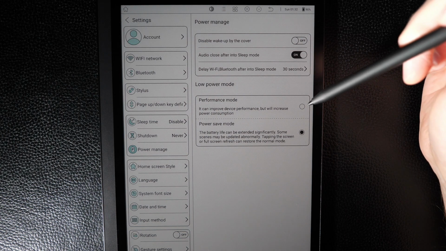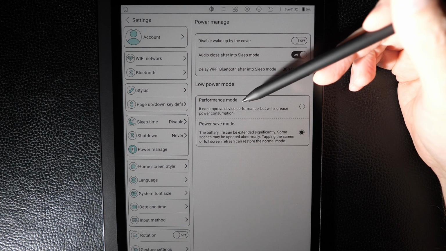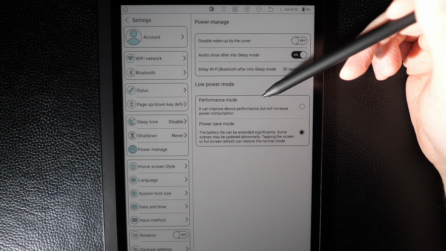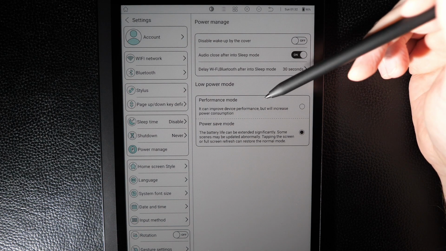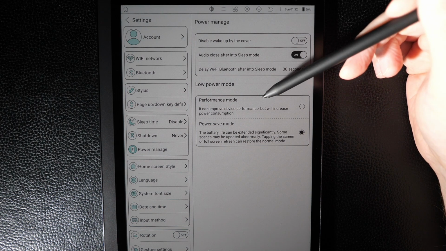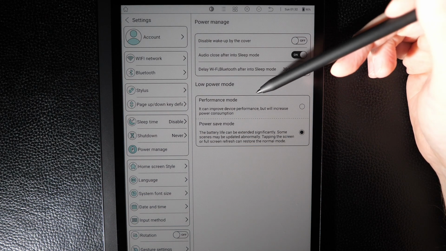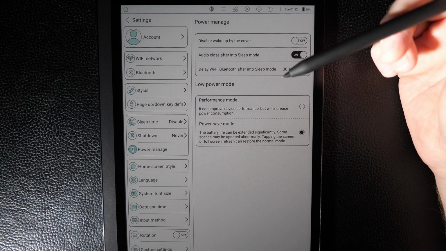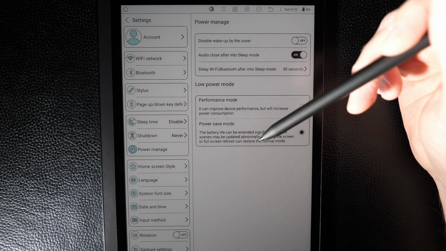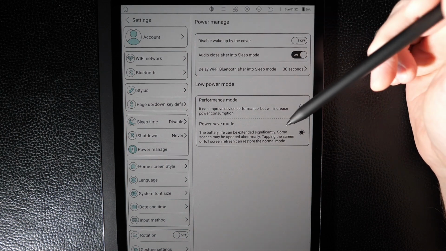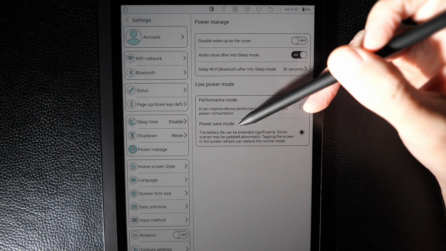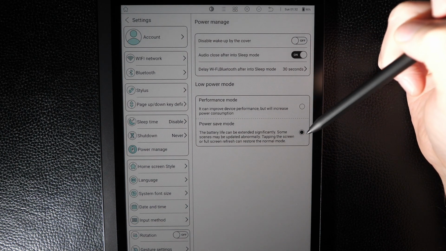Finally, and this is somewhat unique to Bigme, there is an additional power saving mode where you can put it into a general performance mode or general power save mode. And you can see the text descriptions there. Obviously, the performance mode will degrade the battery quicker than the power save mode, but presumably you can get better responsiveness. For the purposes of my battery testing, which I will be doing and displaying in the next video, everything will be set to power save mode on as a default.